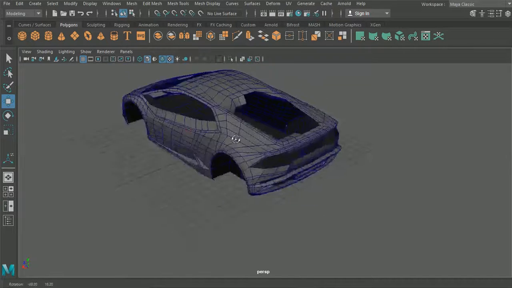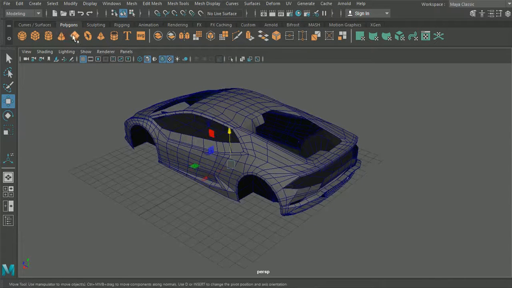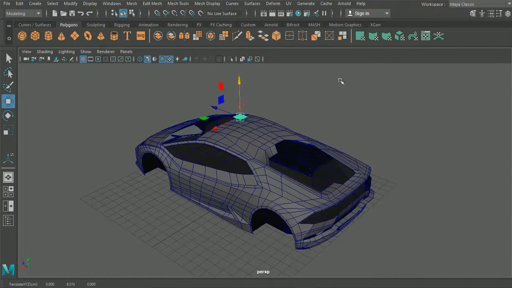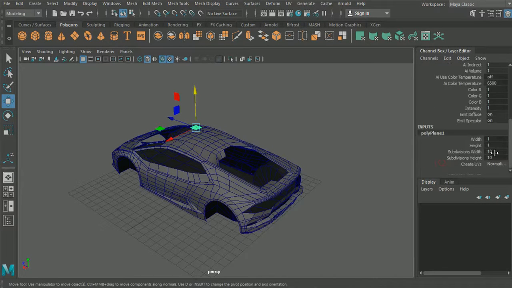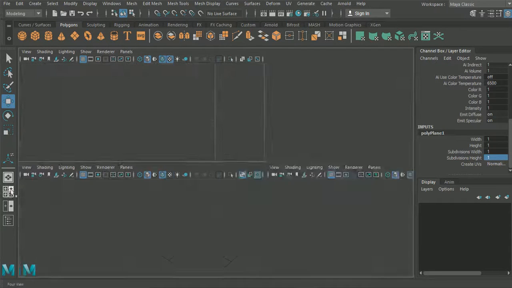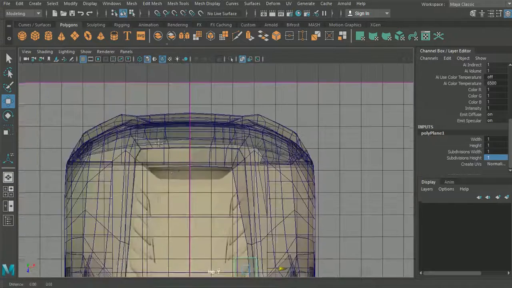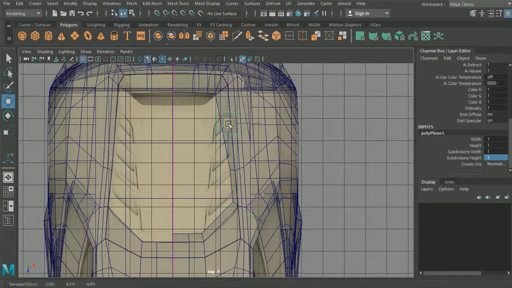So what we're going to do now is run down this section here, and we're going to do that by using a plane, not a cone. With this plane, we are going to need to remove all the subdivisions. So on the polyplane down here, we're going to change it from 10 to 1. I'm going to bring that down here. This plane is going to make up this whole section.